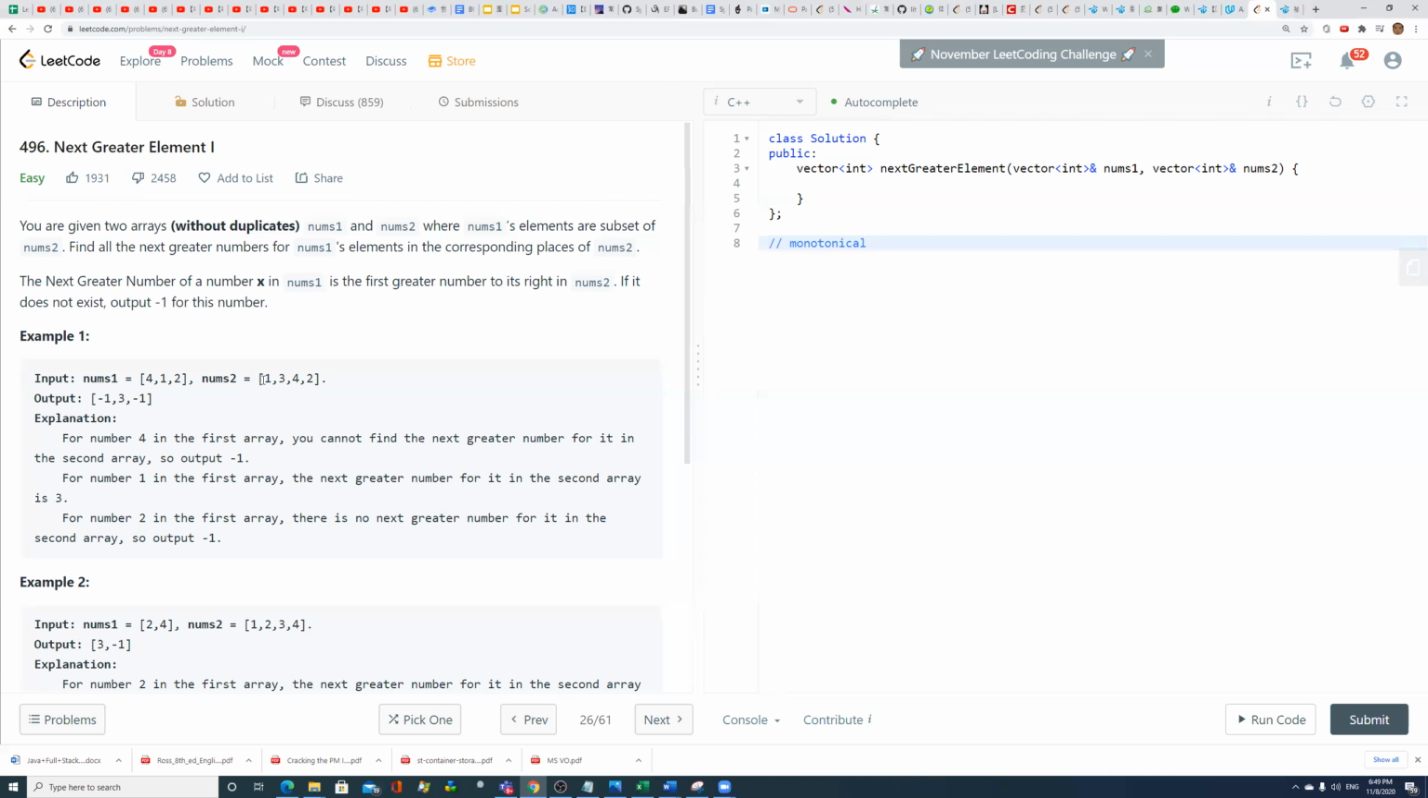The first loop fixes a number, and then we traverse the rest of the right part and check which one is greater than the current value, to get the next greater element. First we loop this array, and the second loop also loops over the rest of the right part. So this is O(n squared) time complexity.